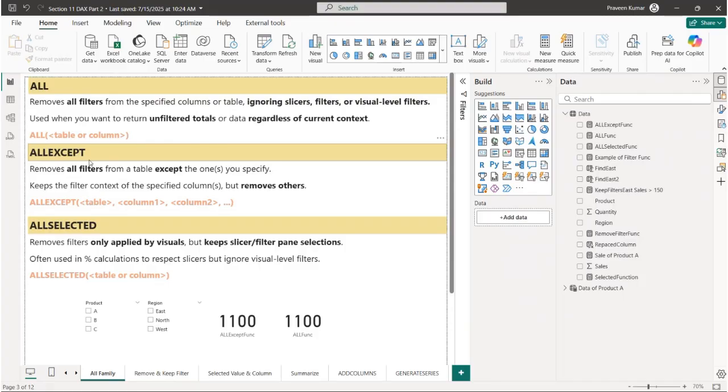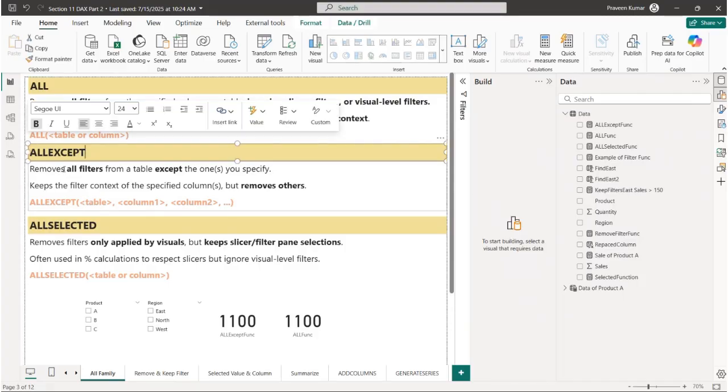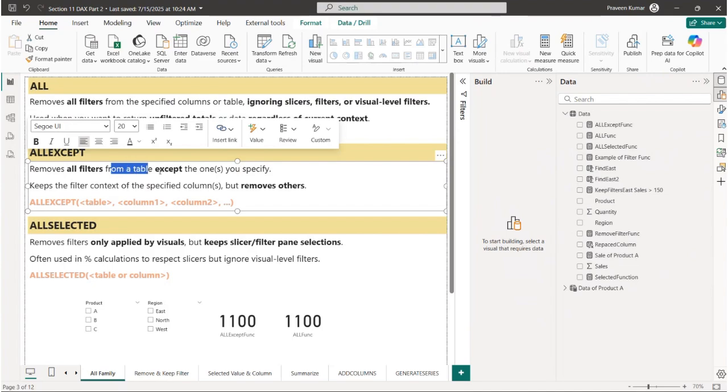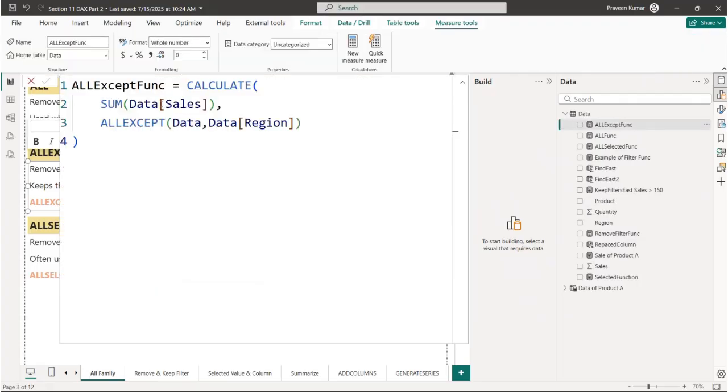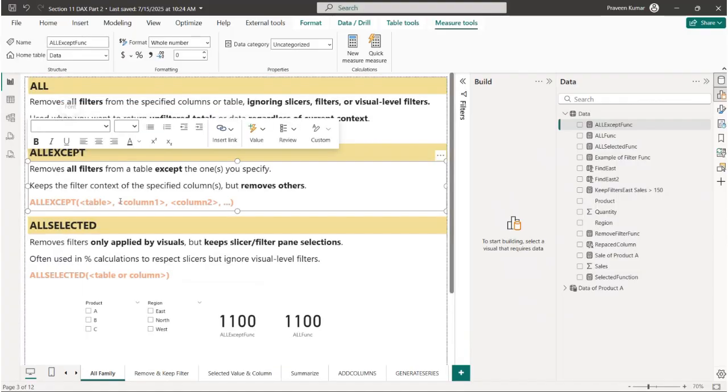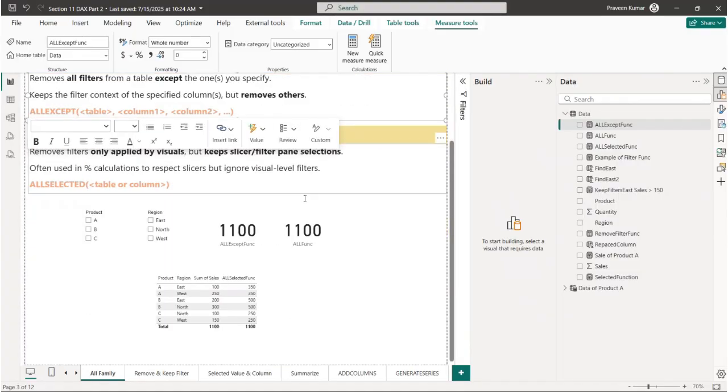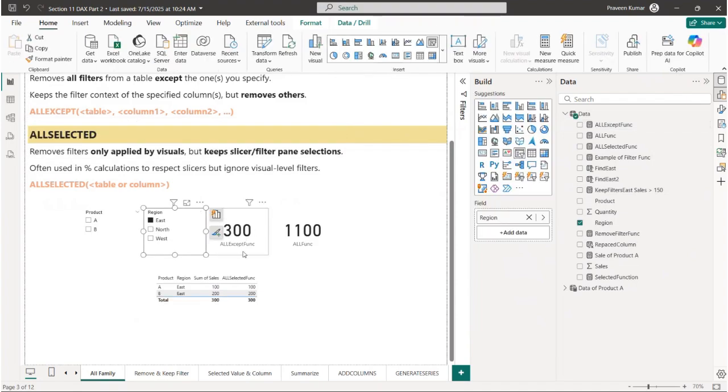Now moving to our next one, ALLEXCEPT. ALLEXCEPT is used to remove all the filters from the table except the one which you have specified. So basically ALLEXCEPT is the reverse of the ALL function. Let me show the DAX function here. Here I have used the calculate function, and inside that I have used the sum of the sales value, and inside I have used ALLEXCEPT, and I have chosen the reason column. Let us see what is happening here. I have used reason. If I use a filter from here, you can see these values are changing.